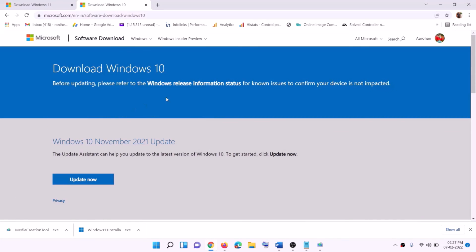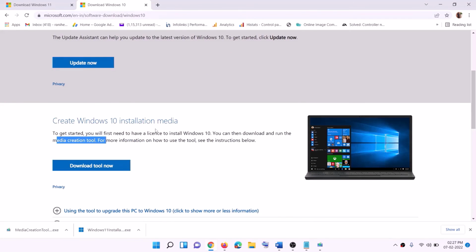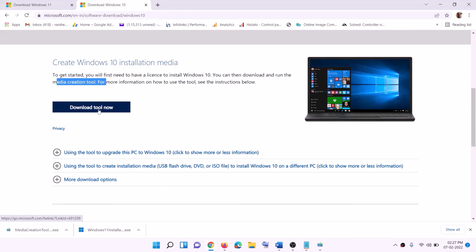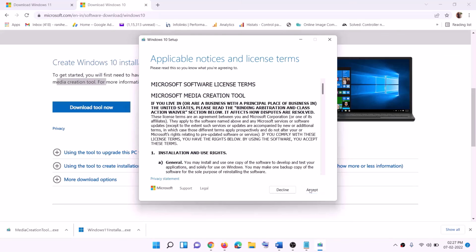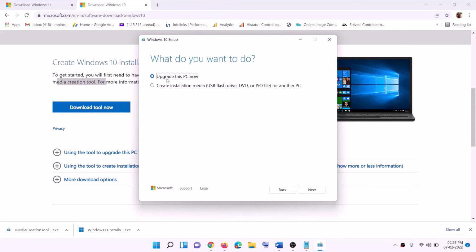Windows 10 users, go to this website. Here you can see Media Creation tool. Click on download tool now and then run this exe file. Then you will see the screen. Click on accept. By default, upgrade this PC now would be selected. Click on next. It will start downloading Windows 10 along with the latest update.